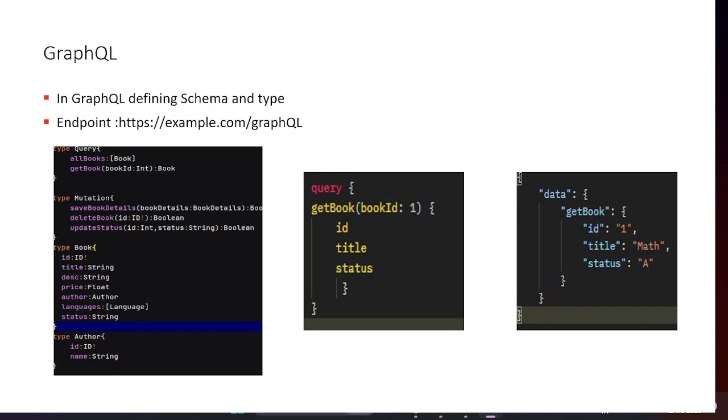So with GraphQL, first we have to define a schema and data types. As I said, in GraphQL we expose only one endpoint, and the client queries over the data on the same endpoint. So something like this, we define the data types in the schema.